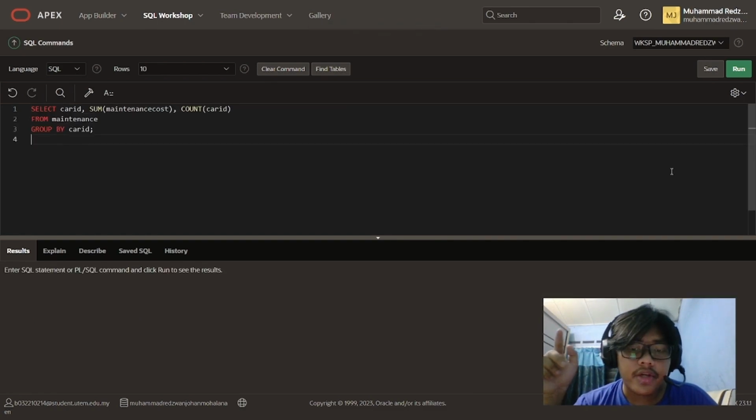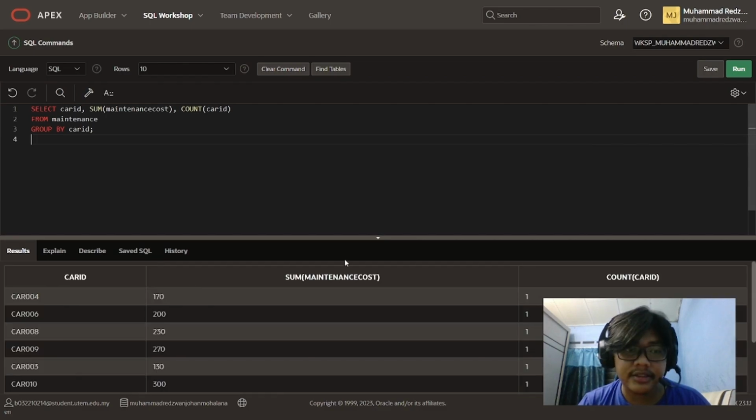For the aggregation and grouping query, we are going to calculate the total cost maintenance amount for each car along with their corresponding maintenance count. We are going to use this command, which is select car ID, sum maintenance cost, count car ID from maintenance group by car ID. When we run it, it will show all of the details perfectly.